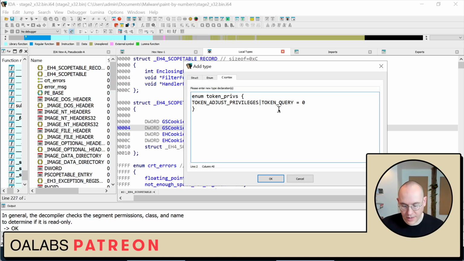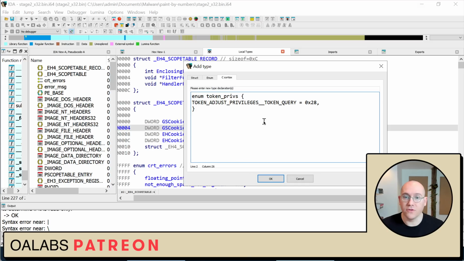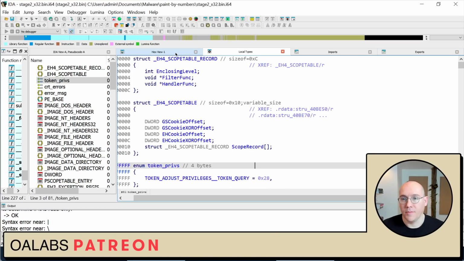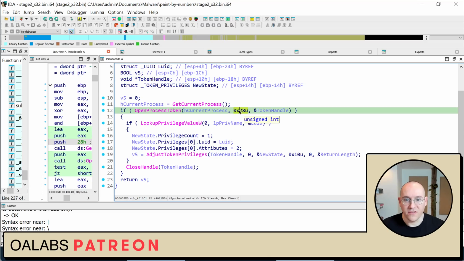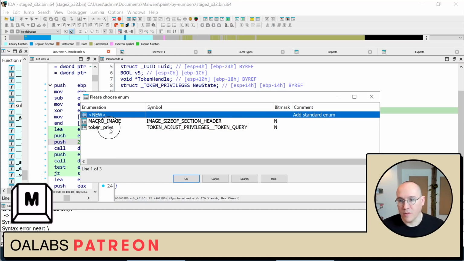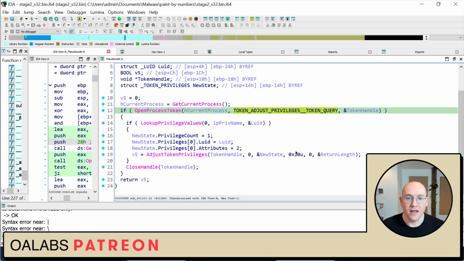Equals 0x28. Now, I think in the standard syntax for enums, you're not allowed to use these special characters, so I'm just going to do underscore, underscore. I mean, it's not as good as having the or, but it's good enough for what we need here. So if we click OK, pop back to our pseudocode view here, press M on our constant, apply the token privs, and there we go.